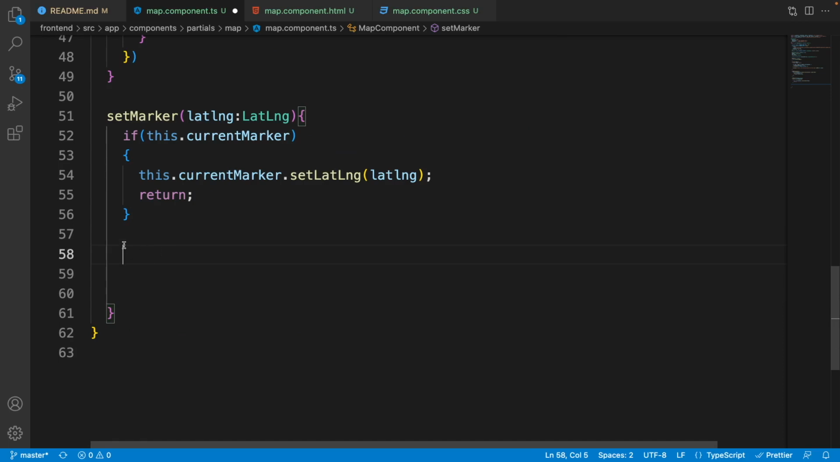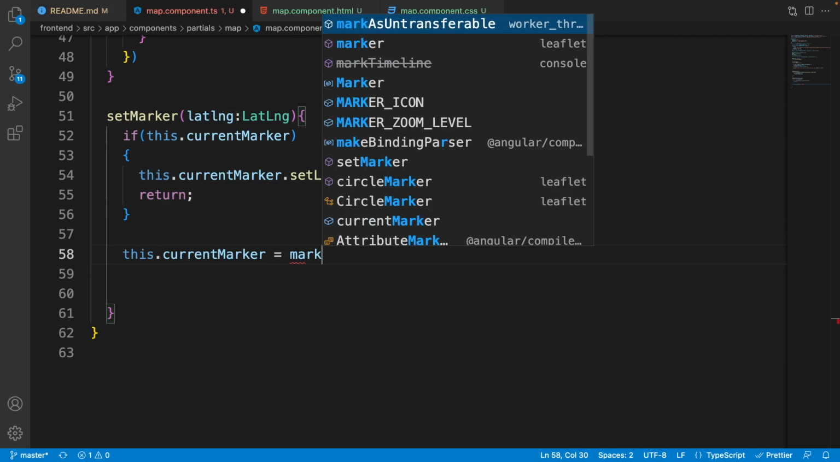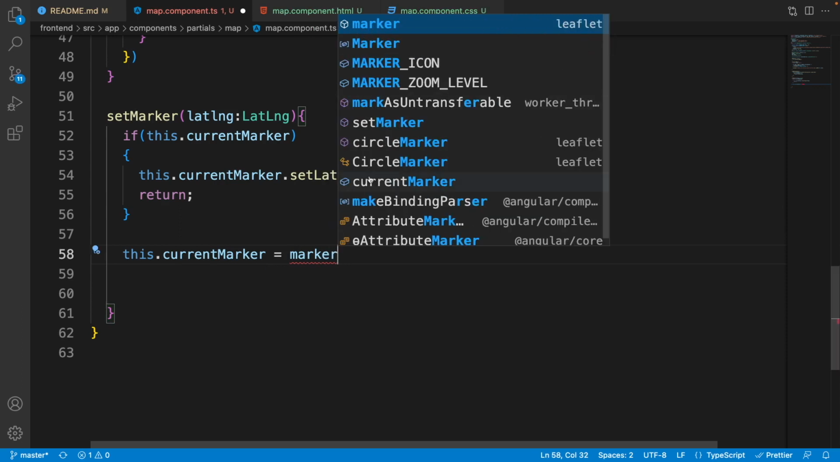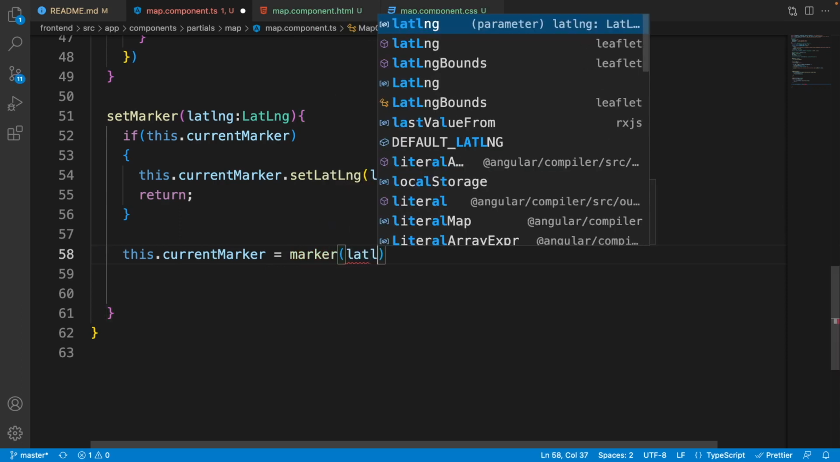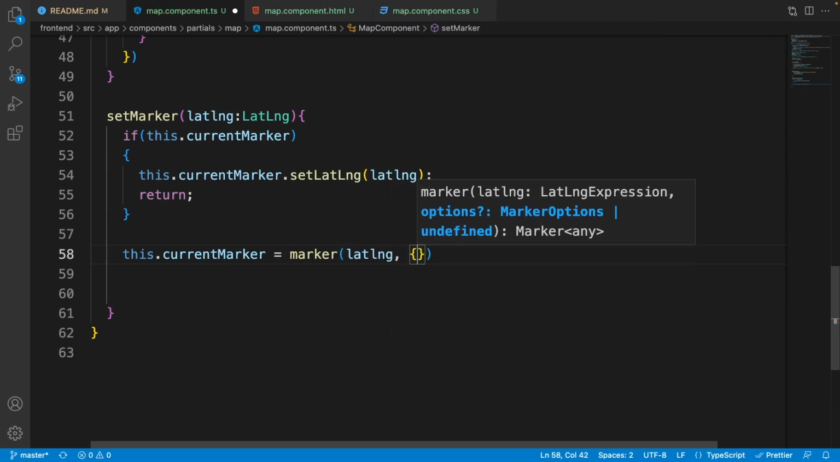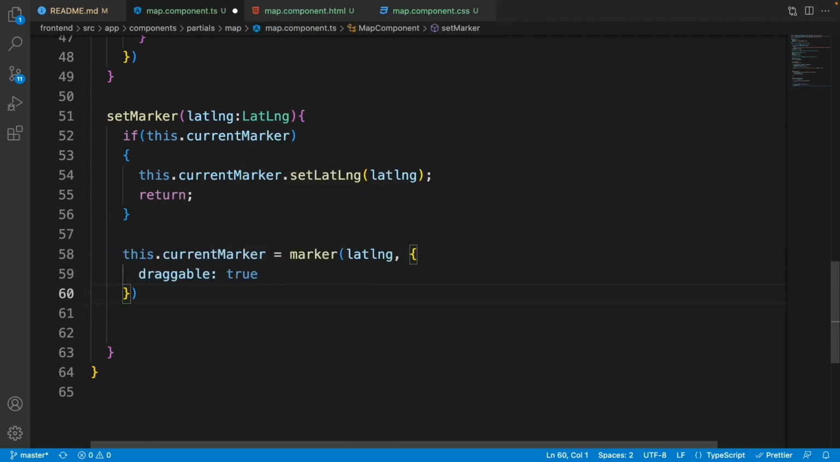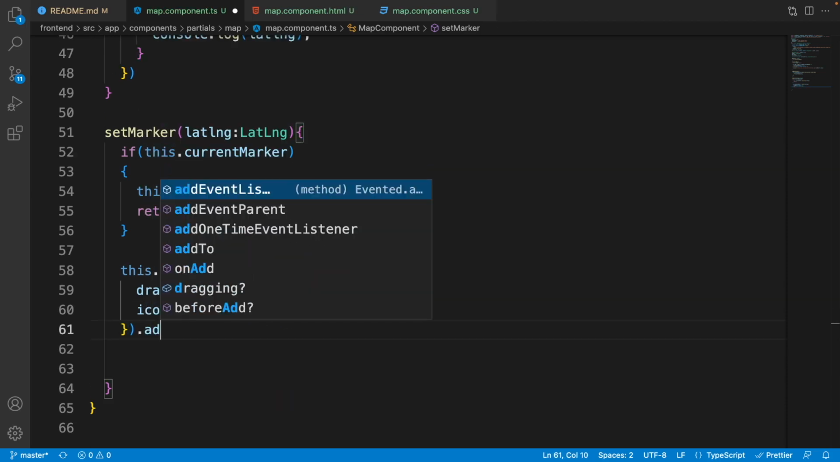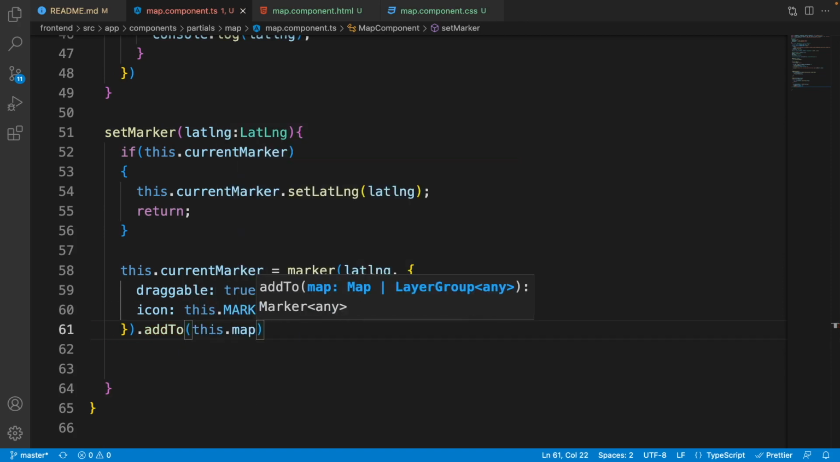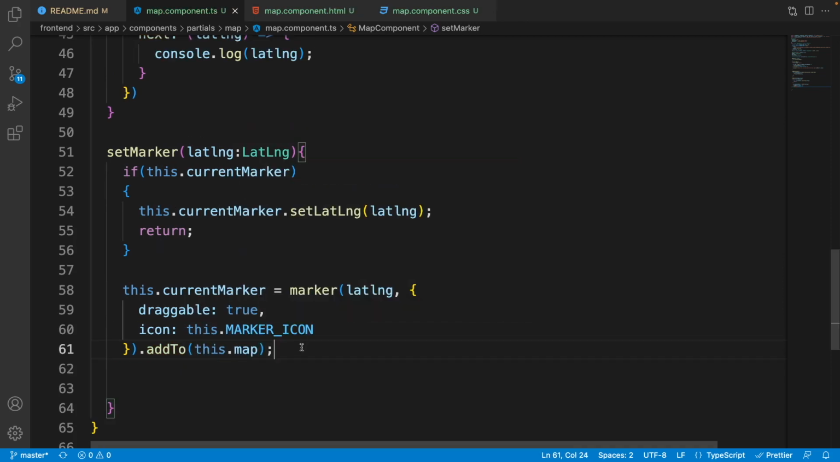Okay, now when we are here, it means the current marker is not available. So we need to generate a new one, right? this.currentMarker is equal to marker, that is a Leaflet function. Press enter. Its first parameter is latLng, and its second parameter is the options of the marker. Its draggable should be true, because we want to drag it, and its icon should be this.markerIcon that we created at the top, and we need to add it to this.map. Okay, by using these codes we can show the marker on the map.